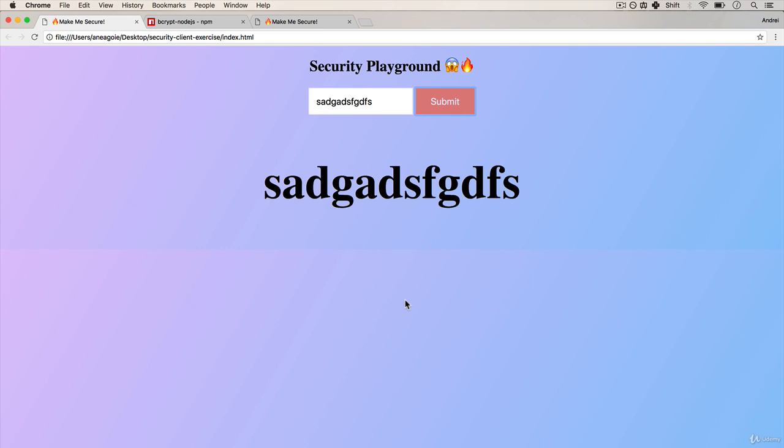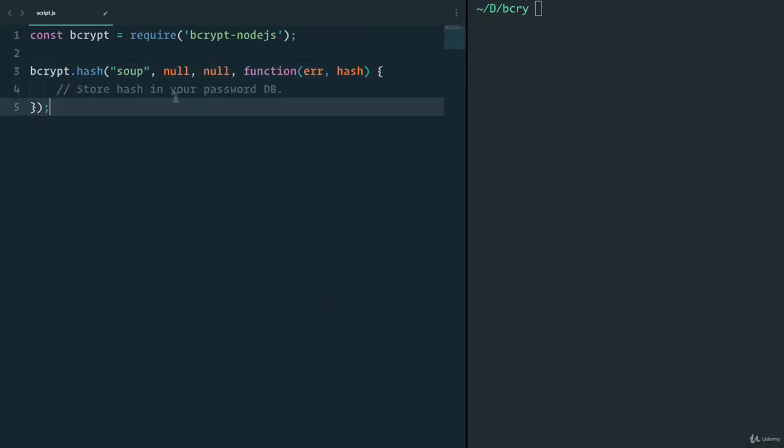You send it over to the backend, and then it arrives. Let's say that this is your backend. Once it arrives, you grab that password, and we'll say that your password that you just typed is soup. Very weak password, I know, but we'll just use it for demonstration purposes.